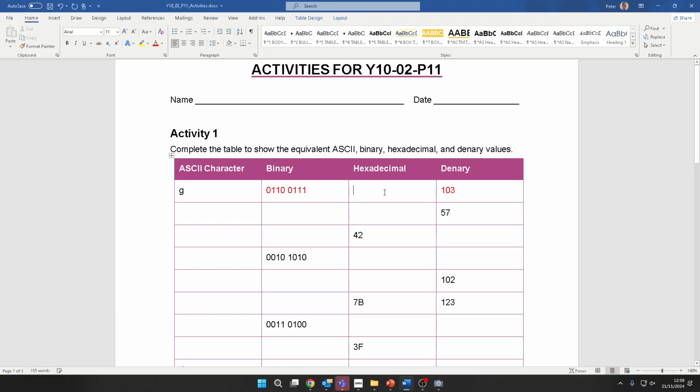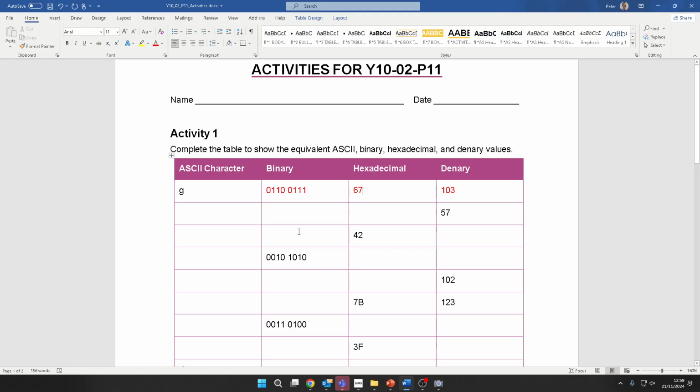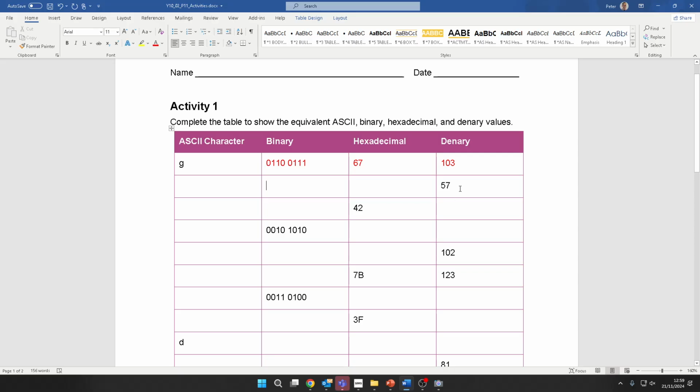If we've done it right, shall we check? Lowercase g is 6, 7 in hex, 103 in decimal. It doesn't say binary, which is nice because you're going to have to do it yourself. Alright, I'm going to go one more example and then I'll give you time to work through these yourself.